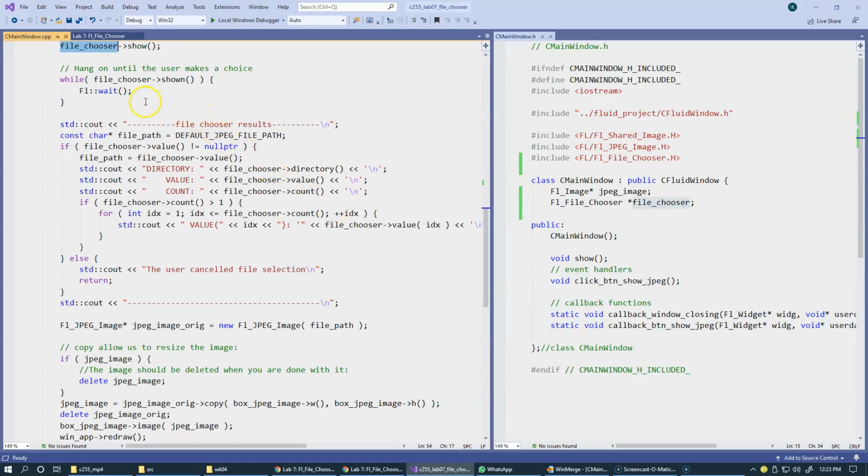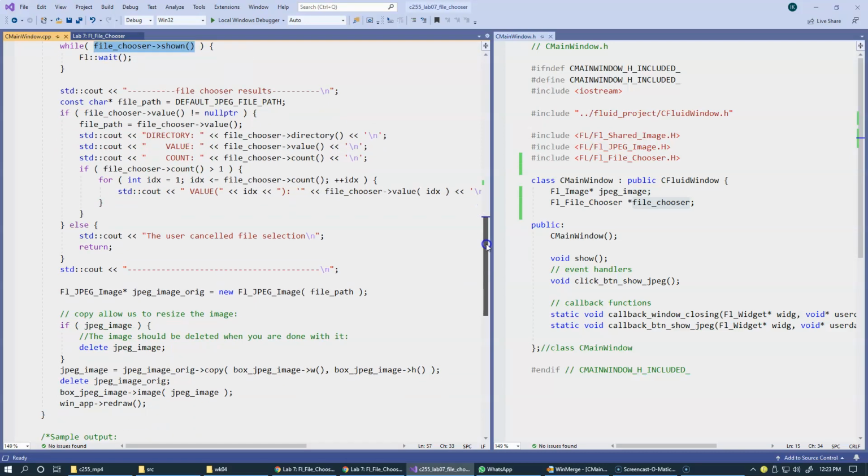And then the idea is that as long as file chooser is visible, obviously if they say OK or cancel, it will hide itself. And so this shown method will return false if it's closed. And until then we just wait. So wait checks the status of the visible window and keeps running inside this while loop, which allows the dialog box to interact with the user. Once they click OK or cancel, this becomes false, the window hides, and we continue.